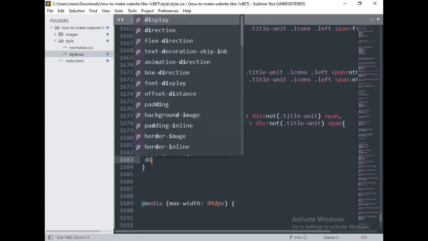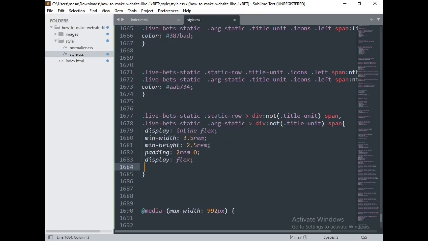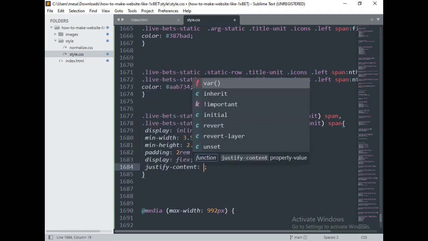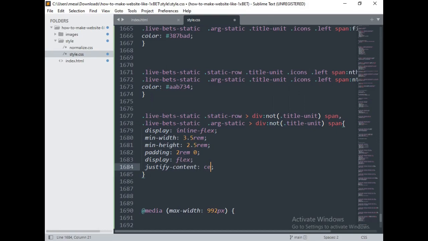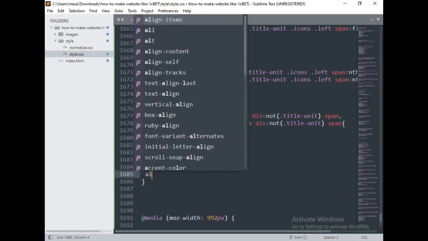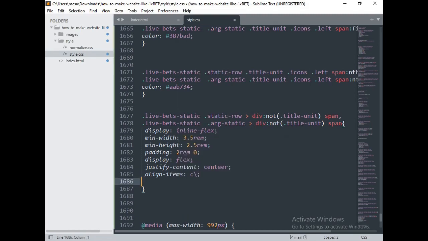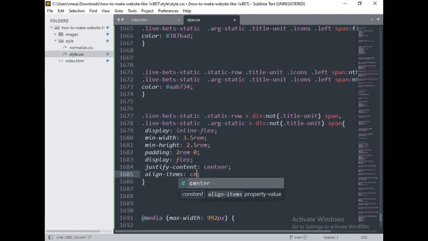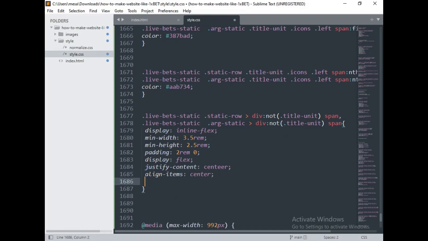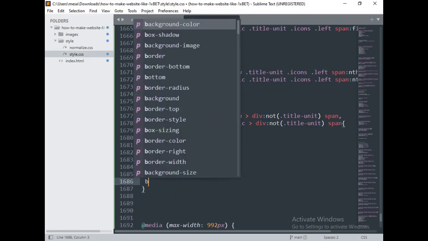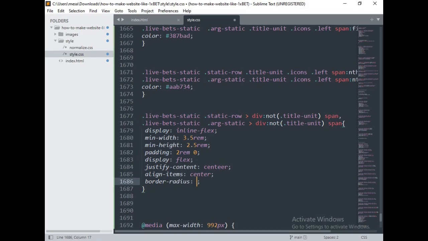Okay, so now we are setting display to flex. Then we also justify the content to center. The align items to the center. Okay. To the center again. Then let's have a border radius. Let me have a border radius of 0.3 rems.